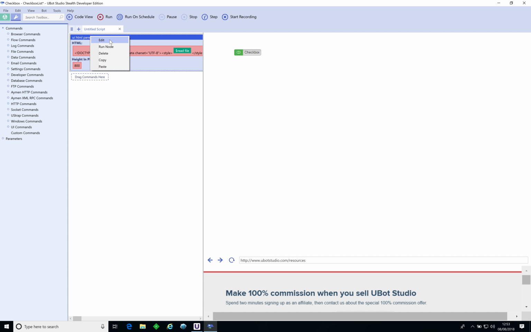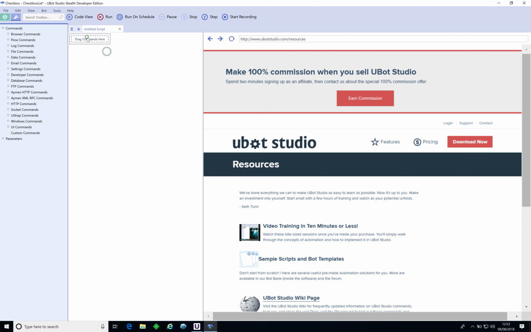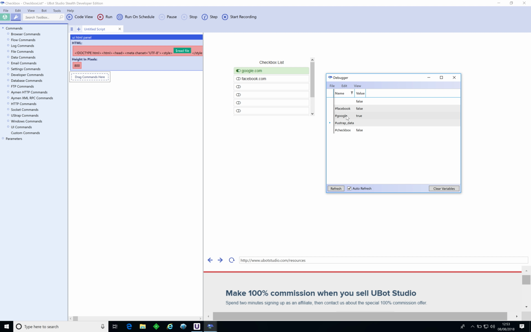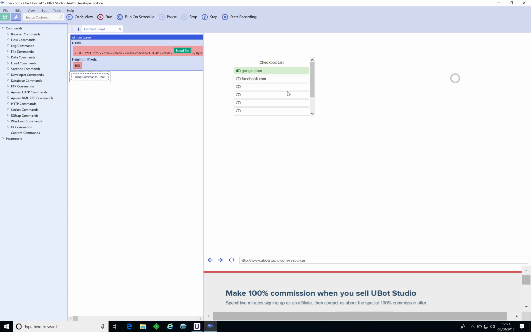So just delete that and paste in a new one. So you can see Google's checked by default. Review the debugger. Got Google is true and Facebook is false. So that's how you do that, and the list is scrollable.